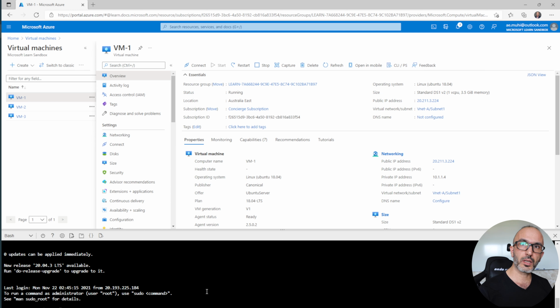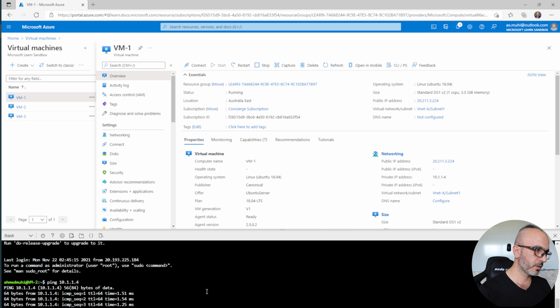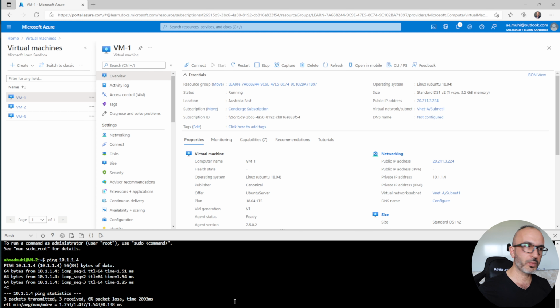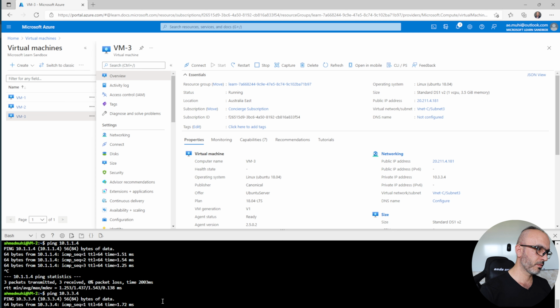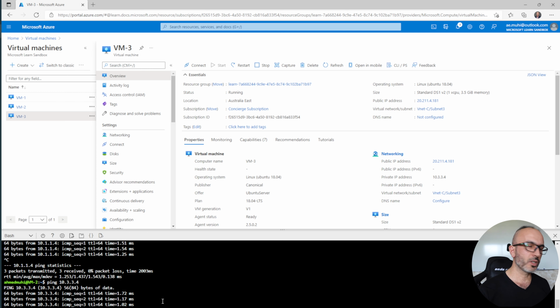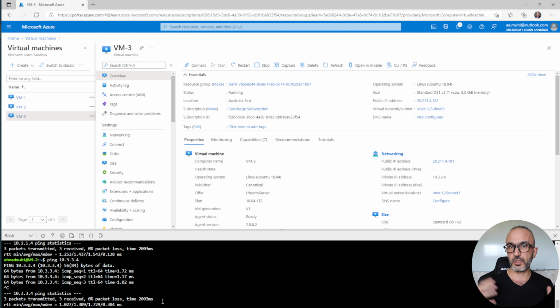So we are now pinging VM1. It's 10.1.1.4, which is successful. Let's now ping VM3. Which is again successful. So as you could see, VM1 was not able to talk to VM3, but VM2 was able to talk to both VMs because VM2 is in the middle. It's in the VNet-B, which is paired with both VNet-A and VNet-C.